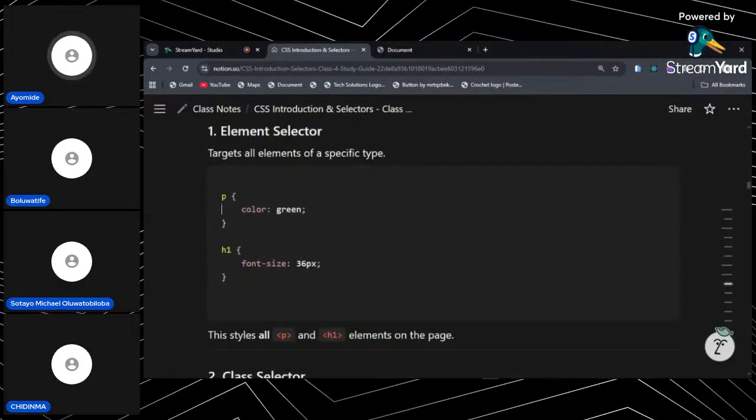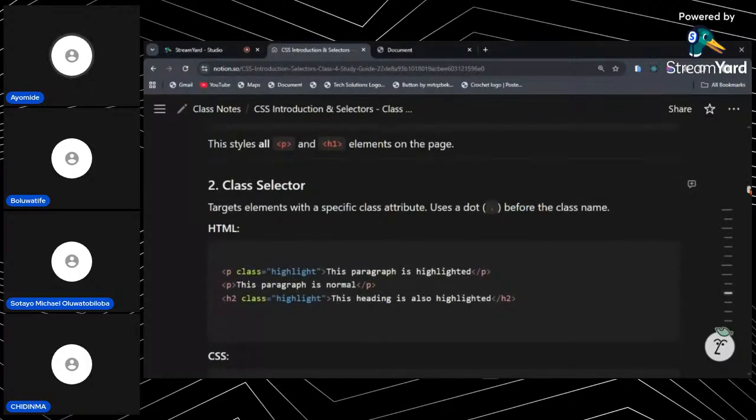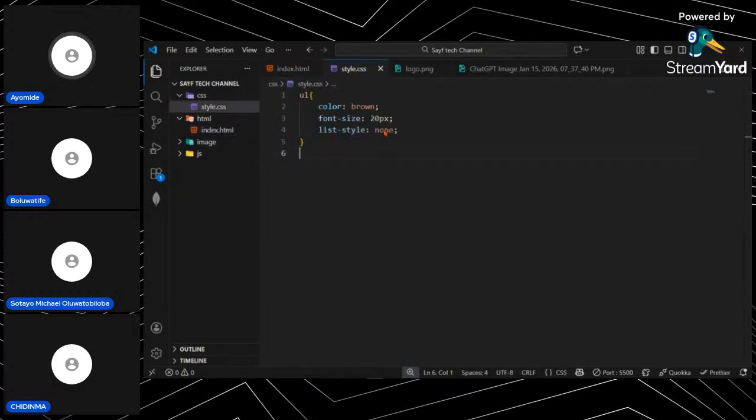So now we have the second one. We have the class selector. The class selector targets elements with a specific class attribute. So unlike the element selector, what the class selector does is that I want to select this particular tag or this particular set of tags. Unlike this p tag that we have here where I've selected everything, let's say I did another styling.